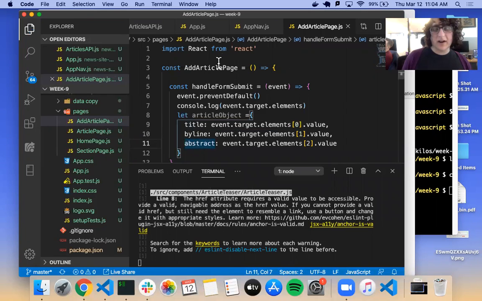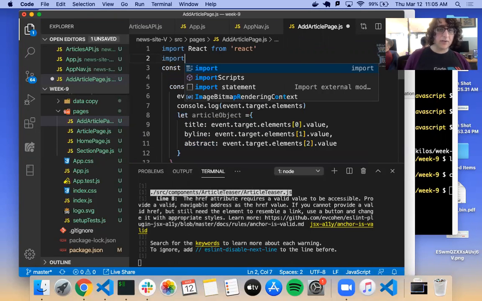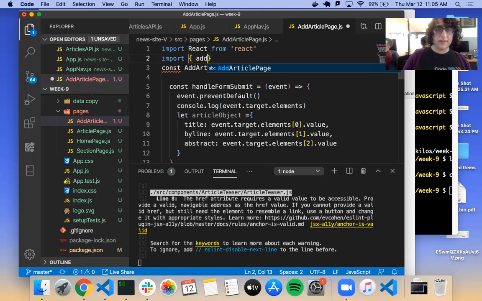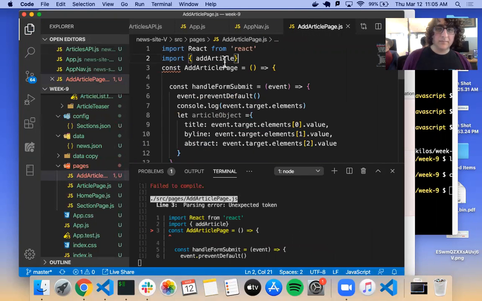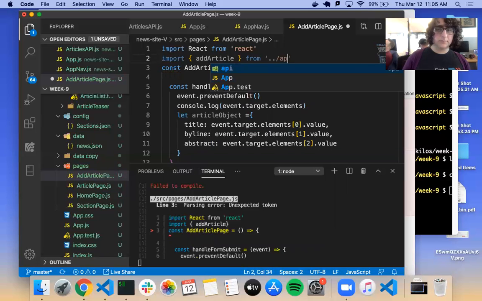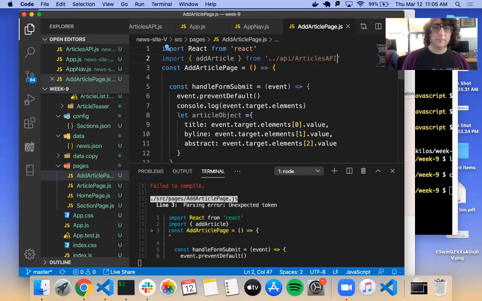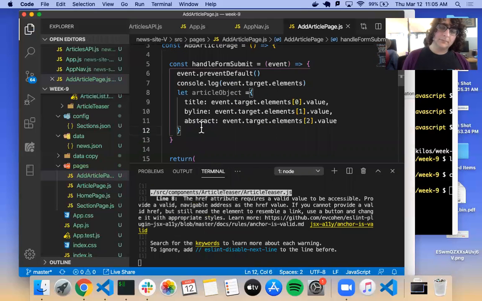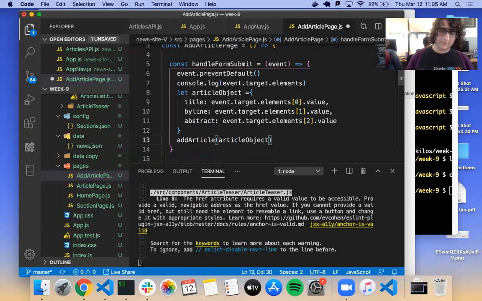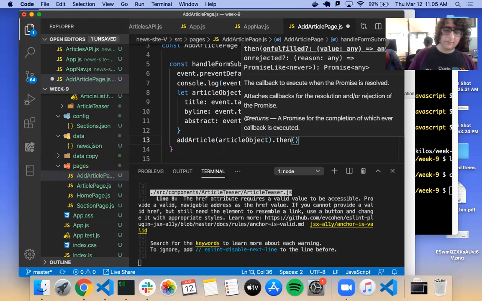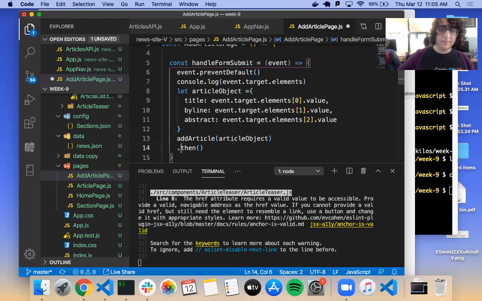We have our object, we need to call our function. So I'm going to say import addArticle. Is that what it was called? And for now, I'm just going to call addArticle with our article object, and put a dot then. And let's just see what our response is, again, with the console.log.